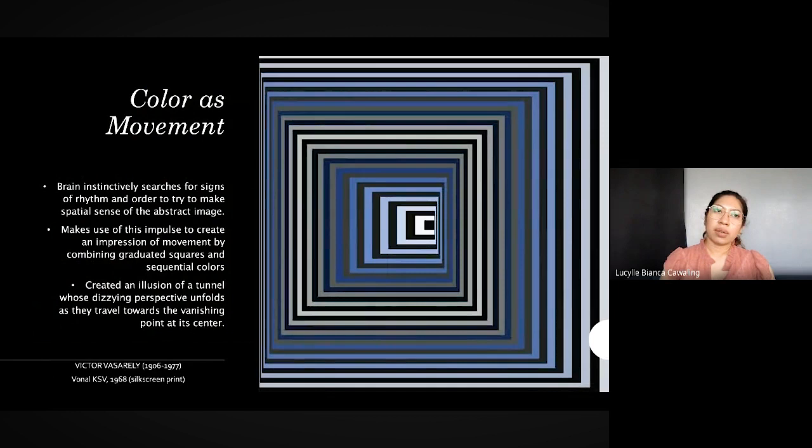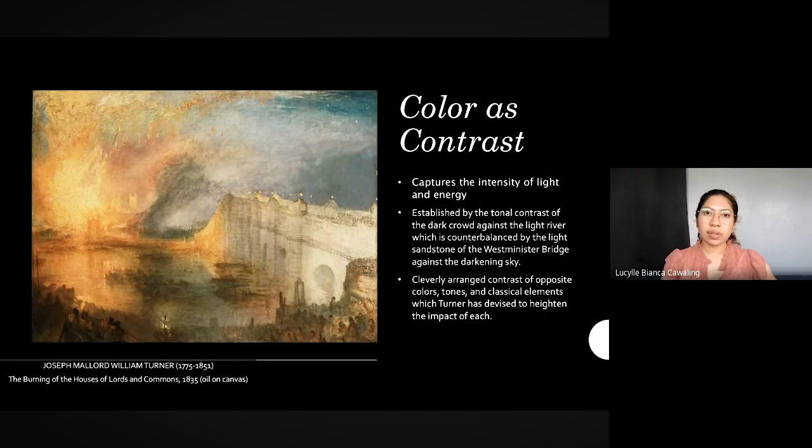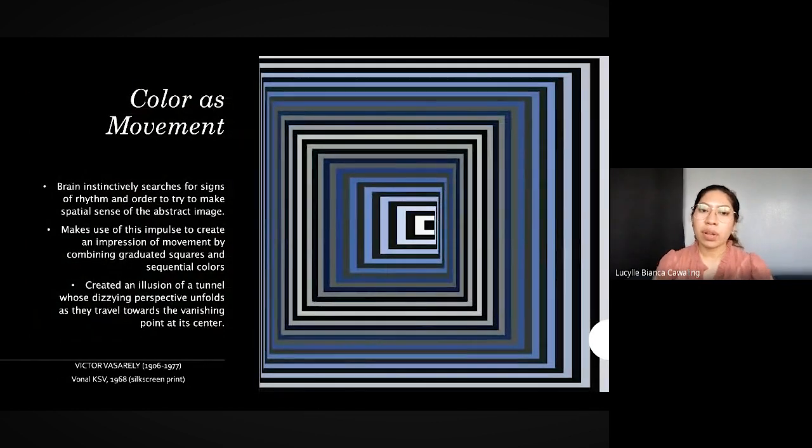And then sometimes you could also use contrasting of colors. You have complementary colors, right? You could use these complementary colors or the contrasting of different colors to put emphasis on your work. And then you also have color as movement.